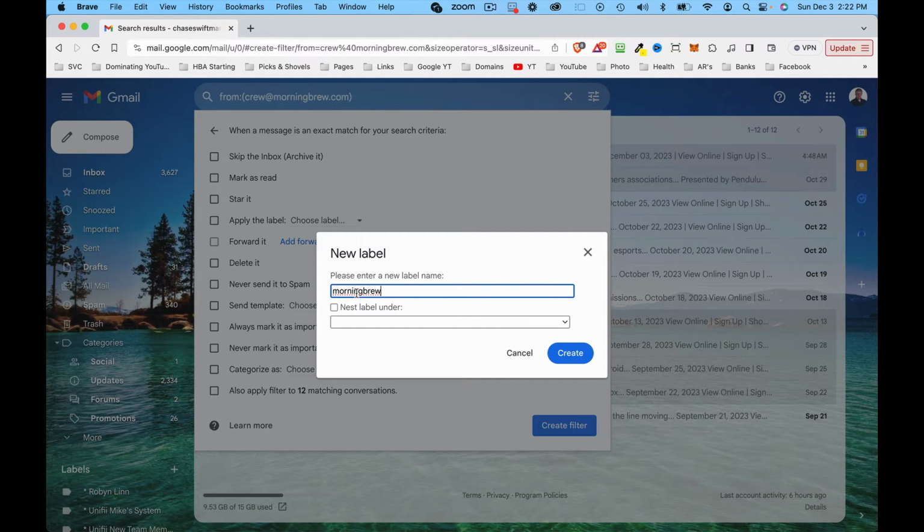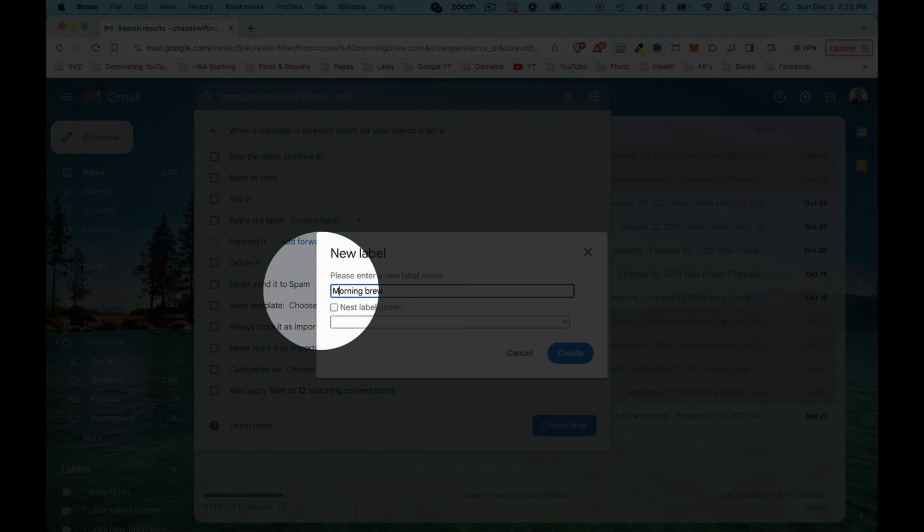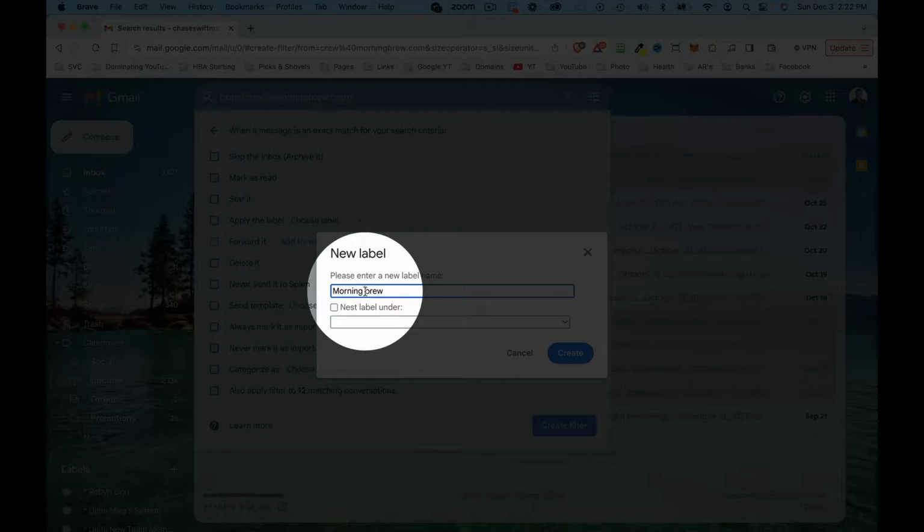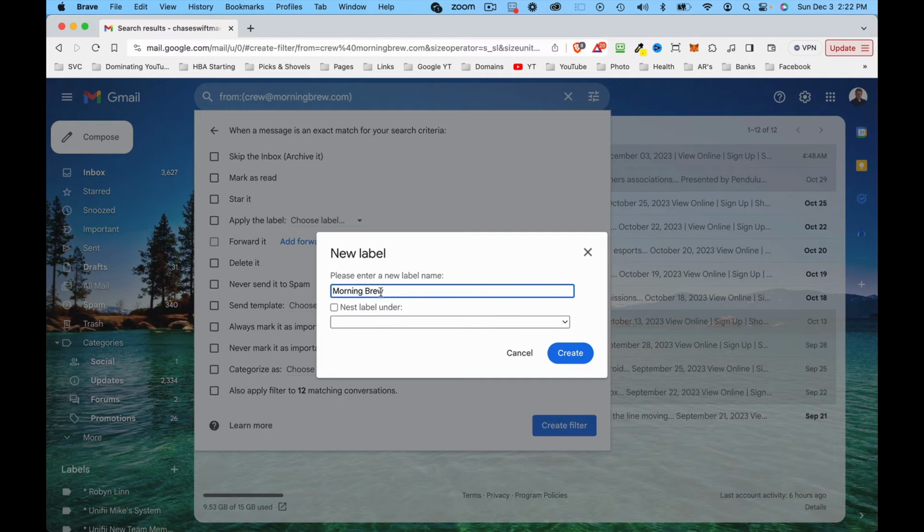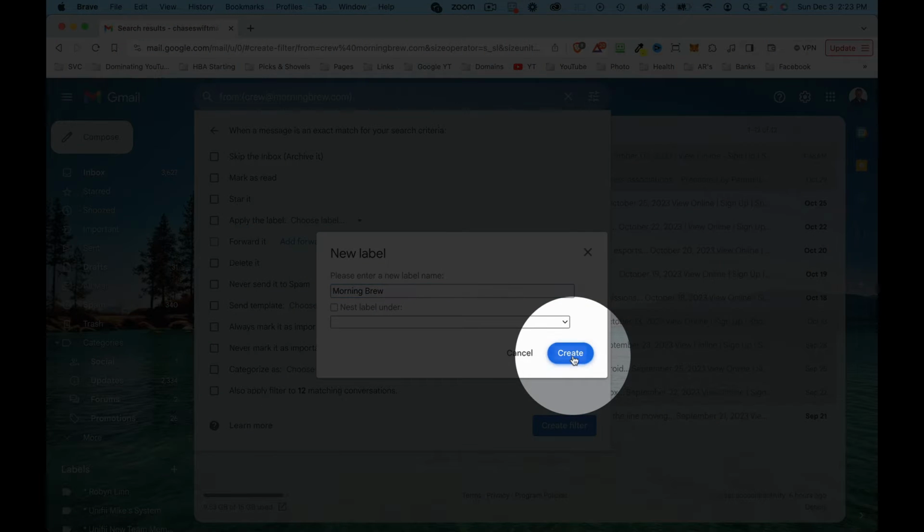Now I copied it just a moment ago, so I'm going to put morning brew, typically however many words or whatever makes sense to you. Just make sure that it makes sense to you. Okay. The nesting is if you have a lot of emails and there's subcategories. I don't use that very often, so this will work really good to put all these emails from morning brew into one folder. Okay, then click create.